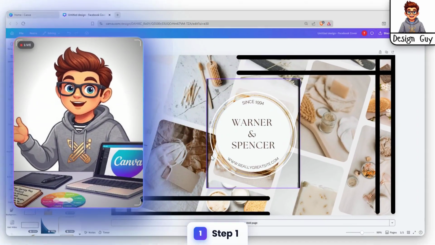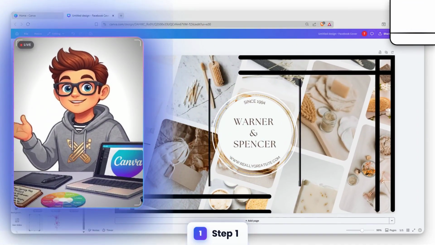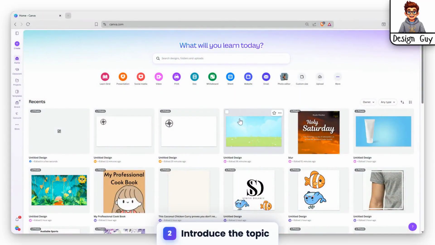Ready to make your profile pop? I'll show you how to design an eye-catching Facebook cover. Today, I'll show you the steps to create and design a professional-looking template.